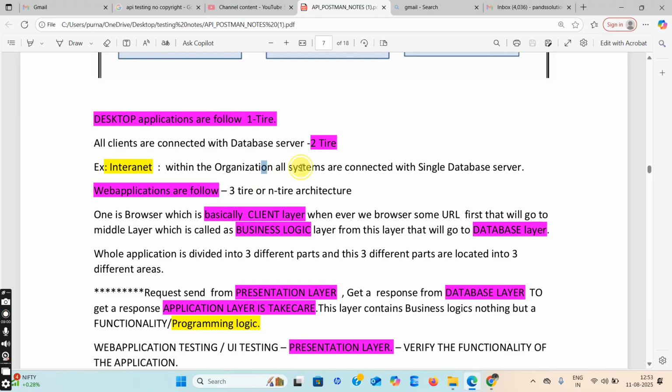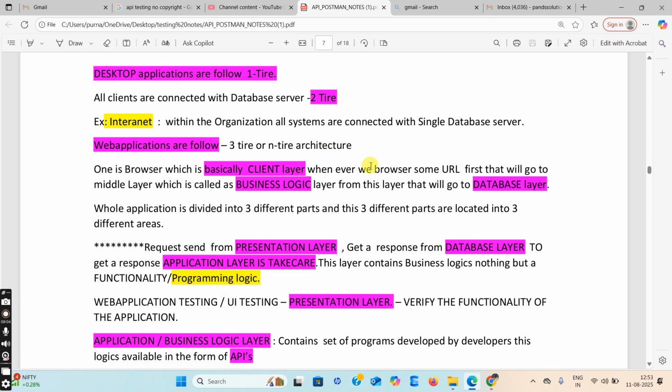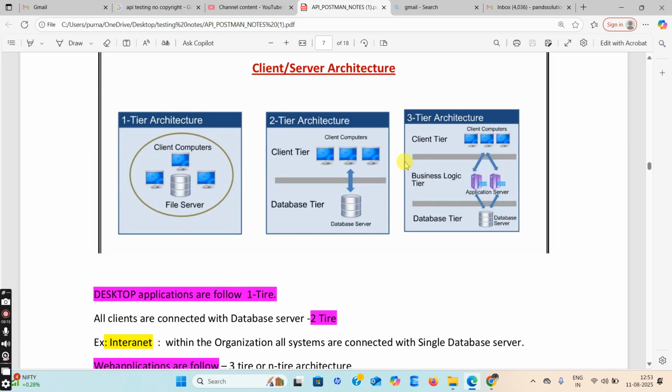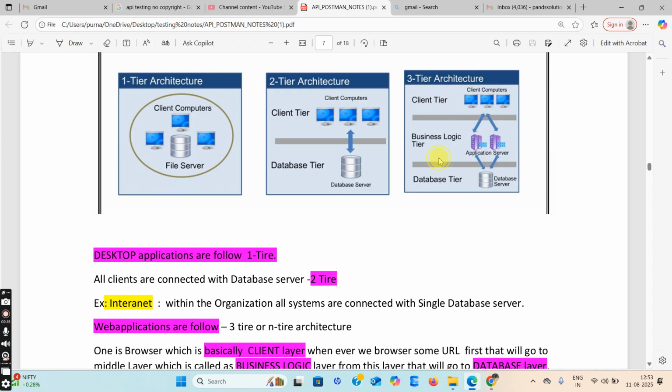Okay, and we can organize the systems and communicate with a single database server. So, web application, three-tier architecture. See this one, which is basically the client layer and some URL. First we go to the middle layer, the business logic layer, and then the request goes to the database layer. See this one. Okay, so there are three types of this.